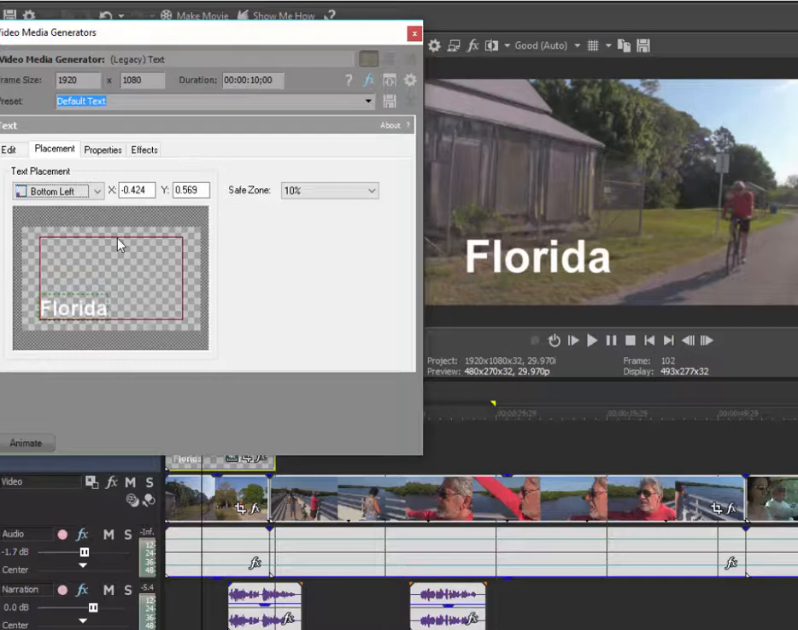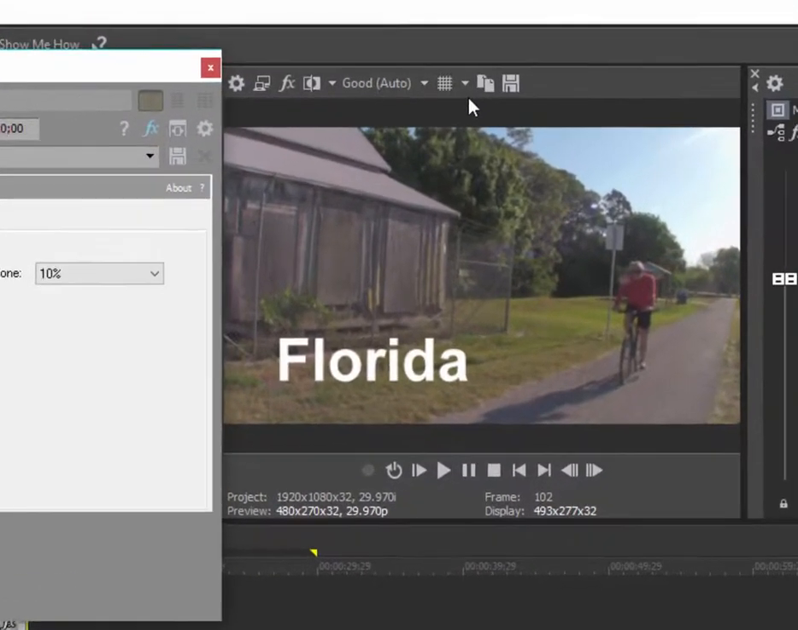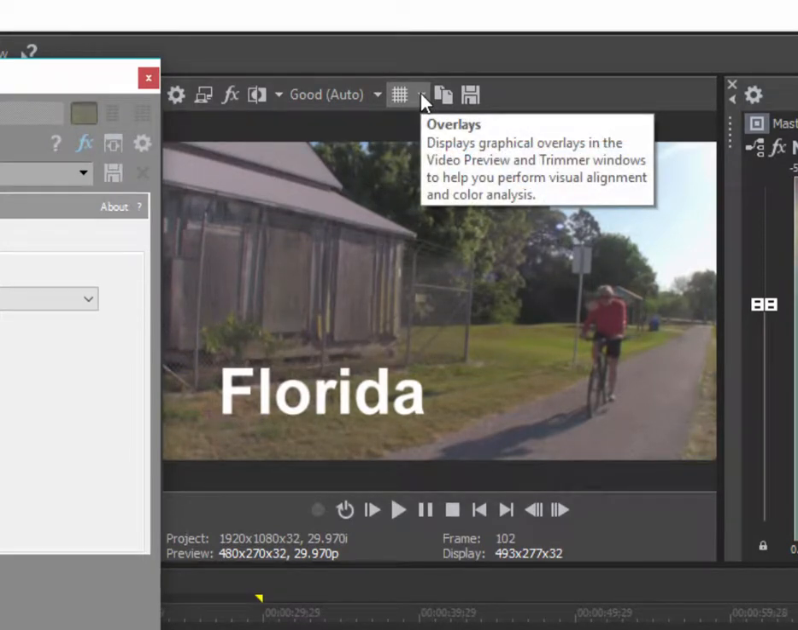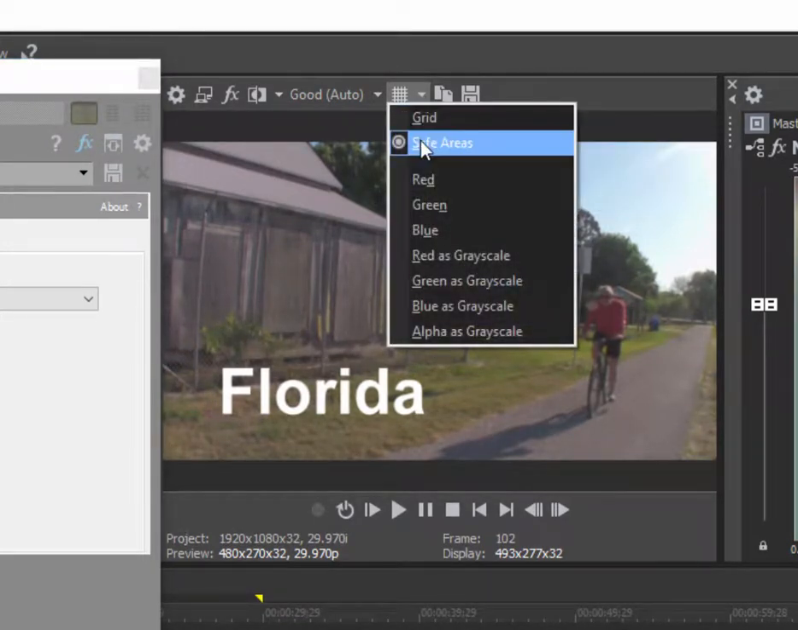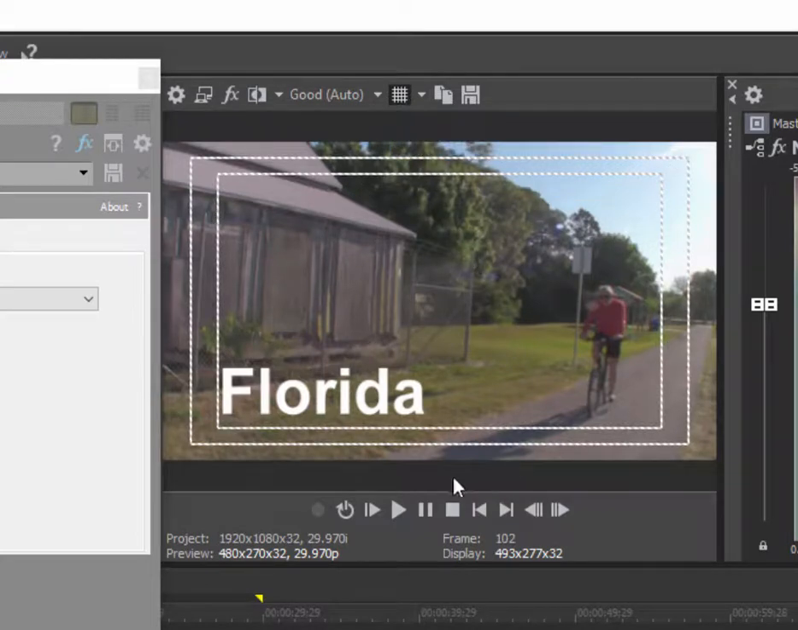By the way, you notice that there is a safety box here, this little red box. I'm going to encourage you to always turn on your safety areas, and you can not only see them here in the media generators, but just go over here to the overlays at the top of the preview window and select safe areas. That will show a little grid. You want to keep your text inside the inner box. Television screens have a tendency to cut off a little bit around the edge of your video. You don't want any of your text to be outside these boxes, or you risk losing the first couple letters or the last couple letters of your text. So keep them inside these safe areas. That's what these overlays are for.